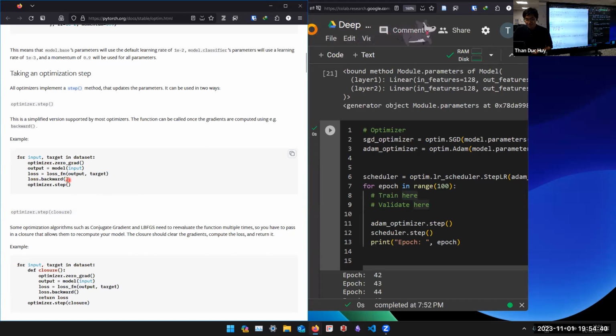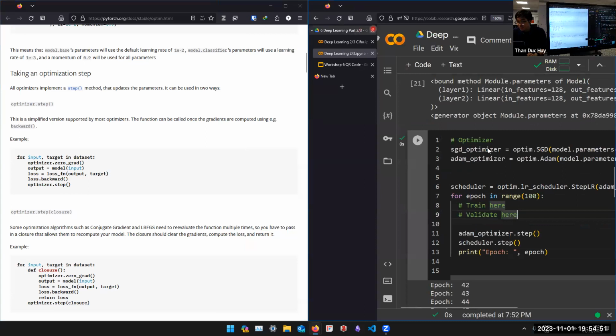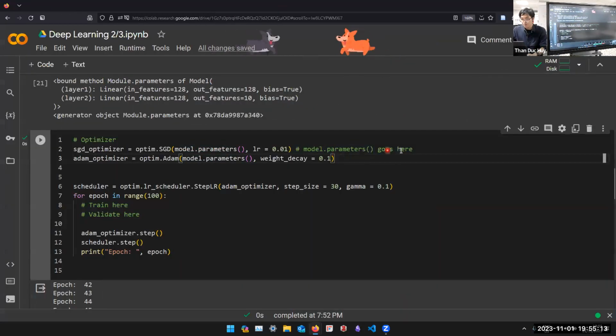And when the gradient is calculated, they are stored in the parameter bracket. When we do the optimizer step, it just means update the parameters. So now the optimizer already has the information of what parameters I have, what parameters I'm in control of, in order to update them accordingly. So model parameters go here. And this LR is the learning rate.